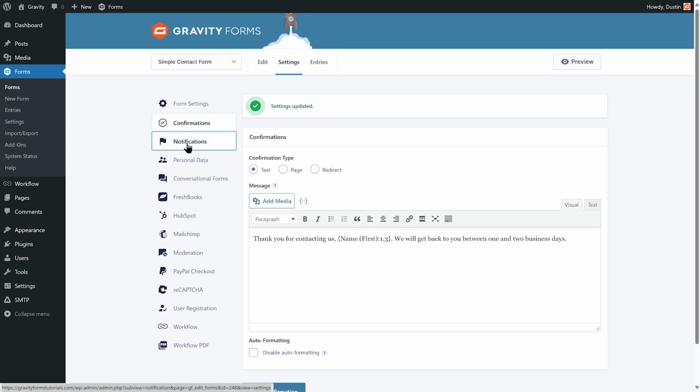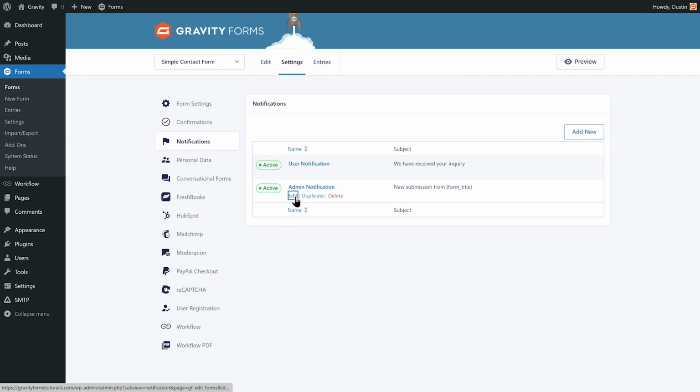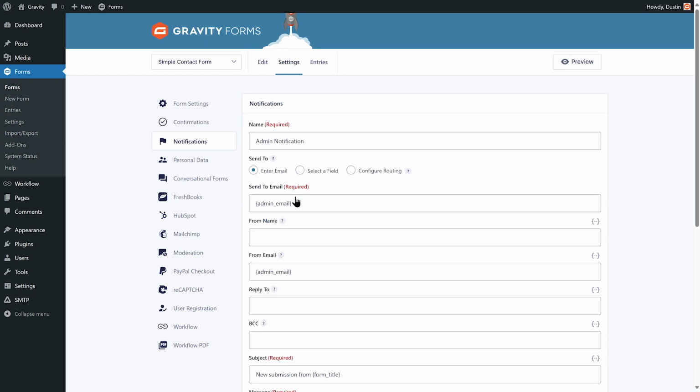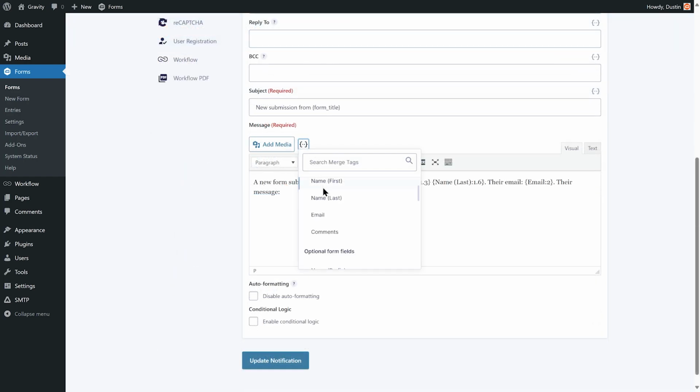Next, you'll want to make sure you've configured your notifications to ensure you don't miss a form submission. I'll make sure all submissions for this form go to my email address, and I'll include the user's email and message within my notification email so that I can see their inquiry at a glance.